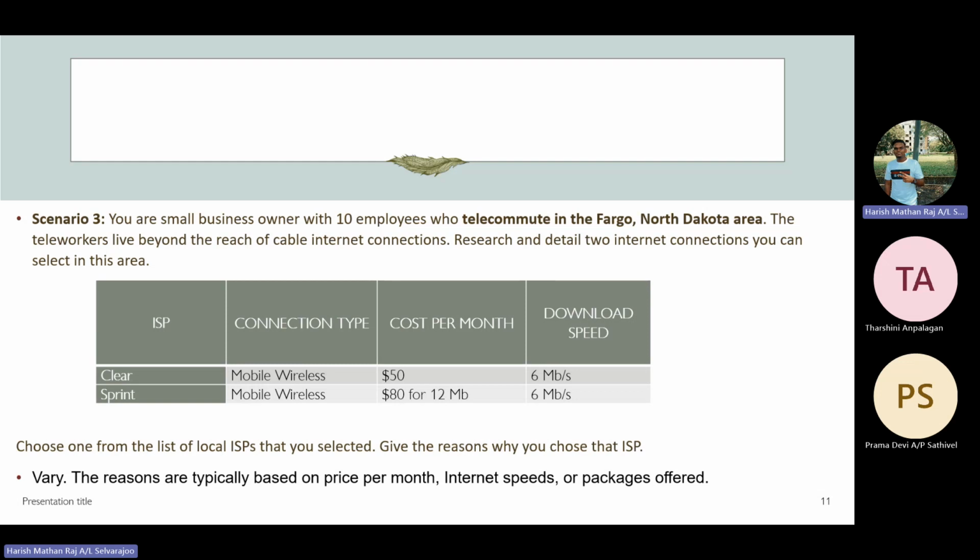Clear is cheaper than Sprint. So the cost per month will be $50 for Clear and $80 for Sprint. The download speed will be the same. It will be 6 MB per second.